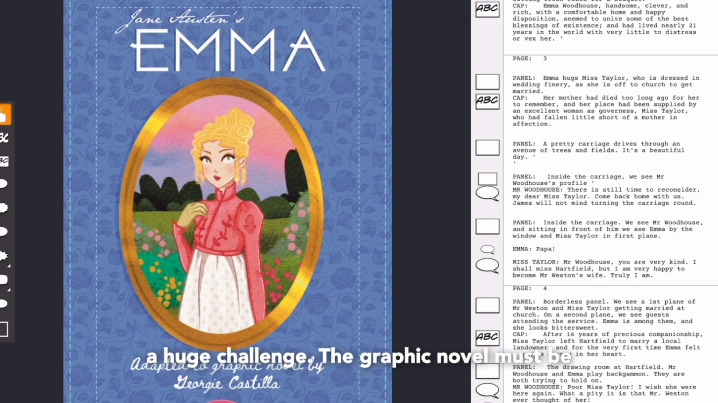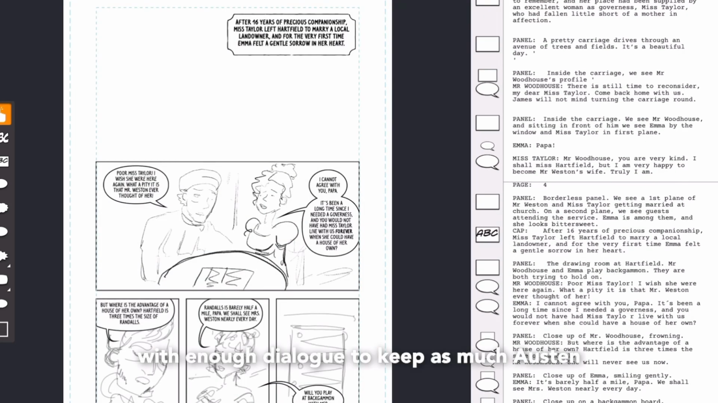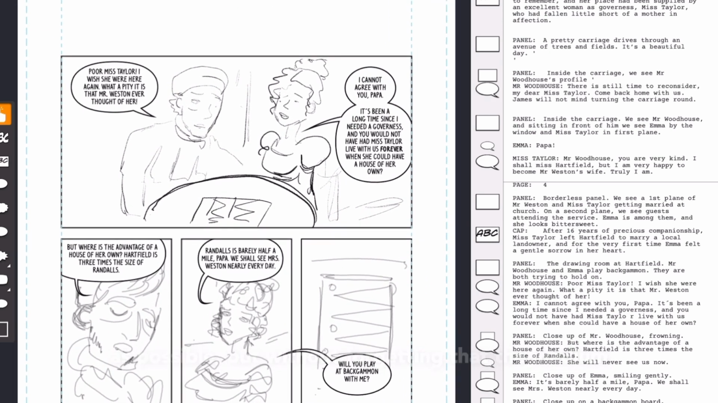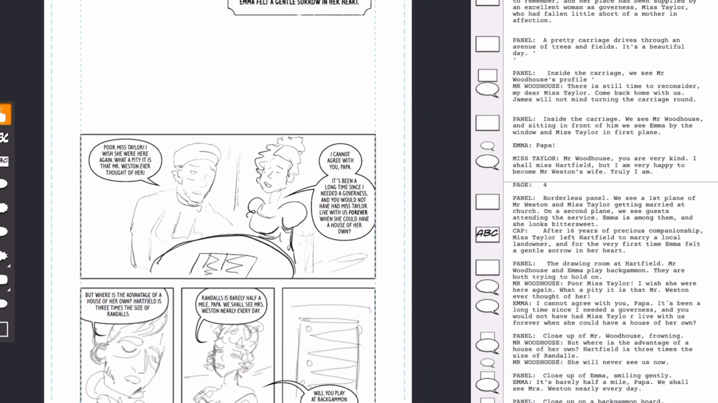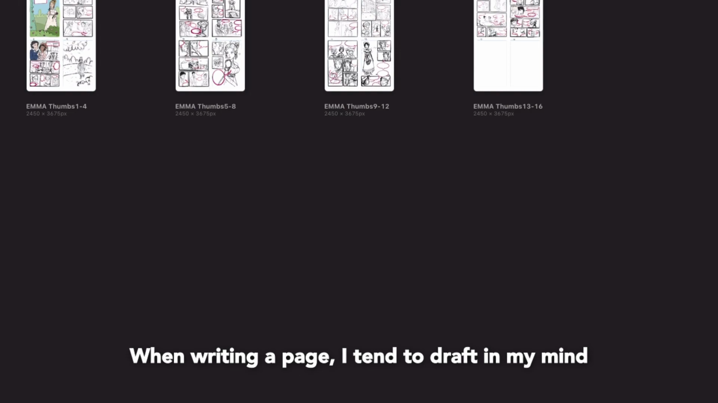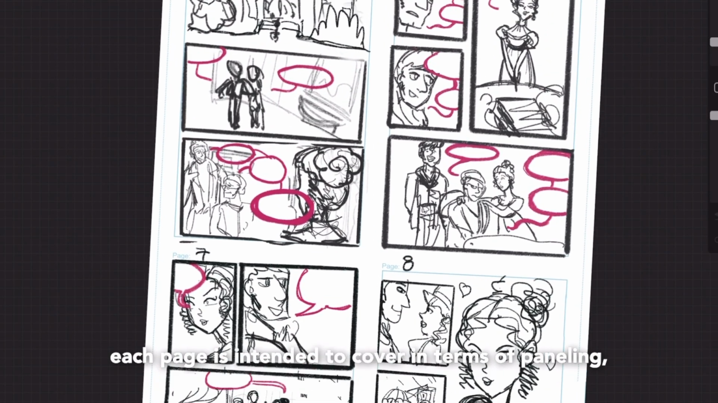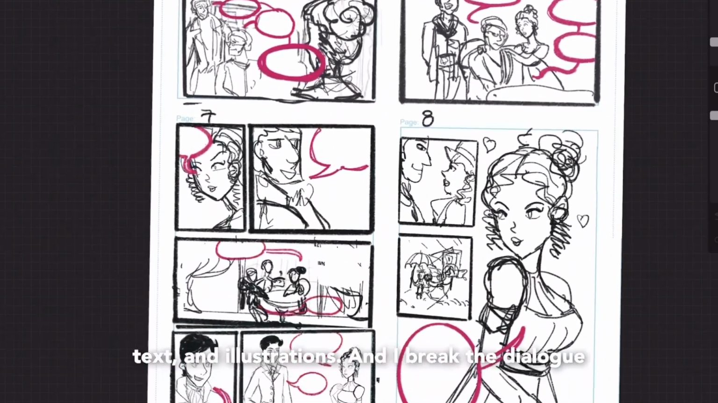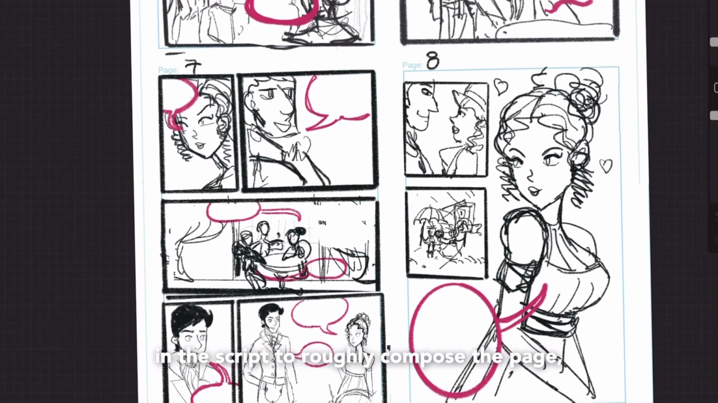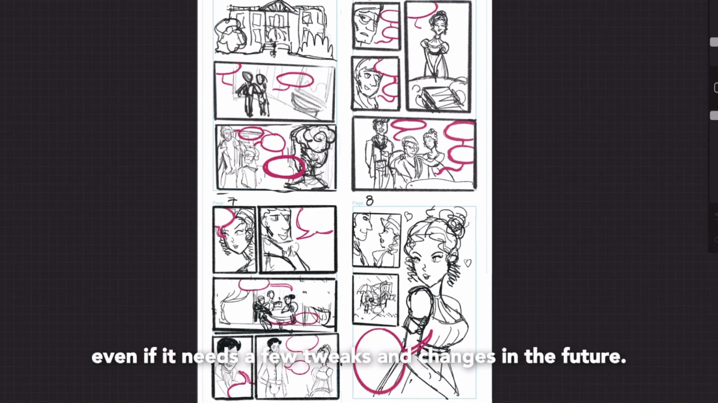The graphic novel must be able to tell Emma's story panel after panel with enough dialogue to keep as much Austen as possible, but without forgetting that the medium calls for special emphasis on visual storytelling. When writing a page, I tend to draft in my mind or quickly on my tablet an approximate of what each page is intended to cover in terms of paneling, text, and illustrations, and I break the dialogue in the script to roughly compose the page, even if it needs a few tweaks and changes in the future.